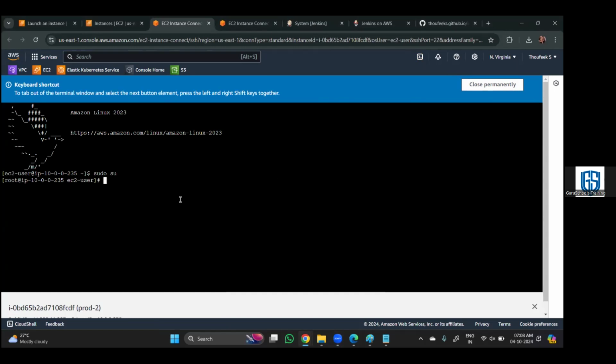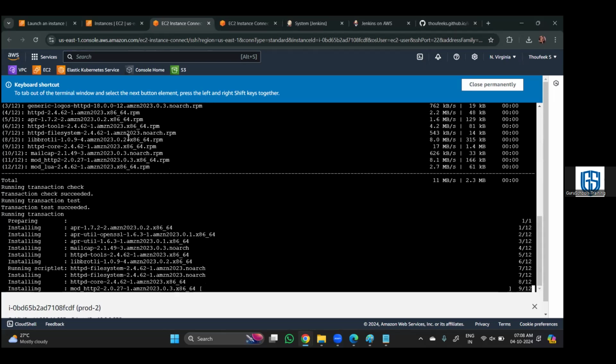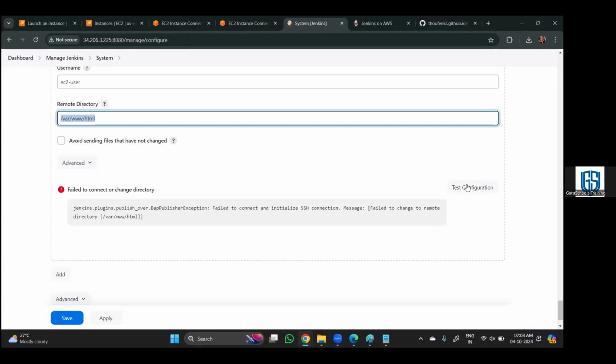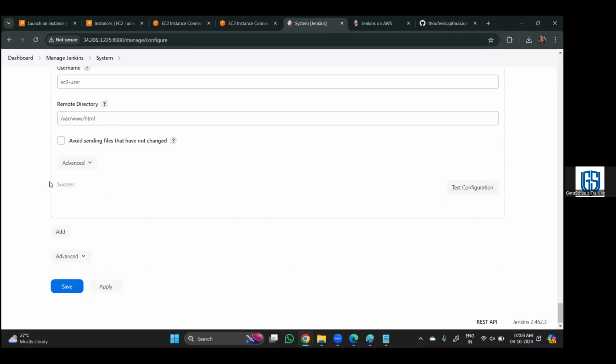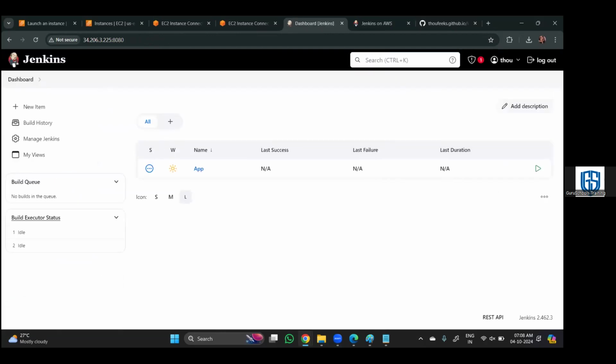I'm quickly installing Apache. Install httpd. See, now the connection from Jenkins to the production server is successful. Then we can apply and save. That machine configuration, adding the production server, is fine.